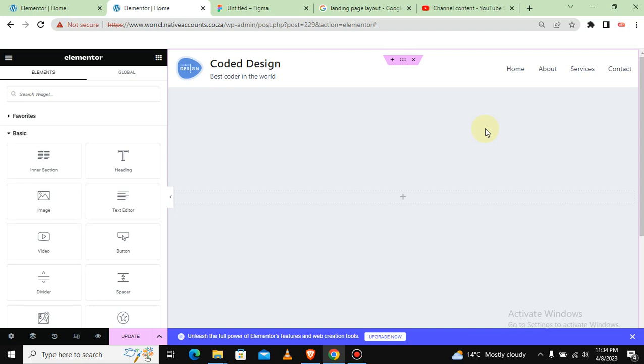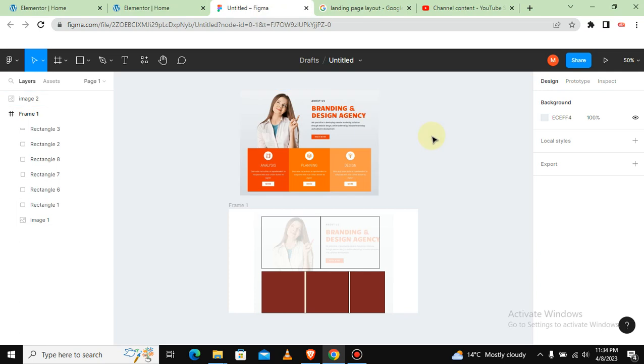In this video, we are continuing with designing our landing page. In the previous video, we've just created this cool light gray background. So let's just jump straight to Figma and reference our layout. So this is what we are trying to create.